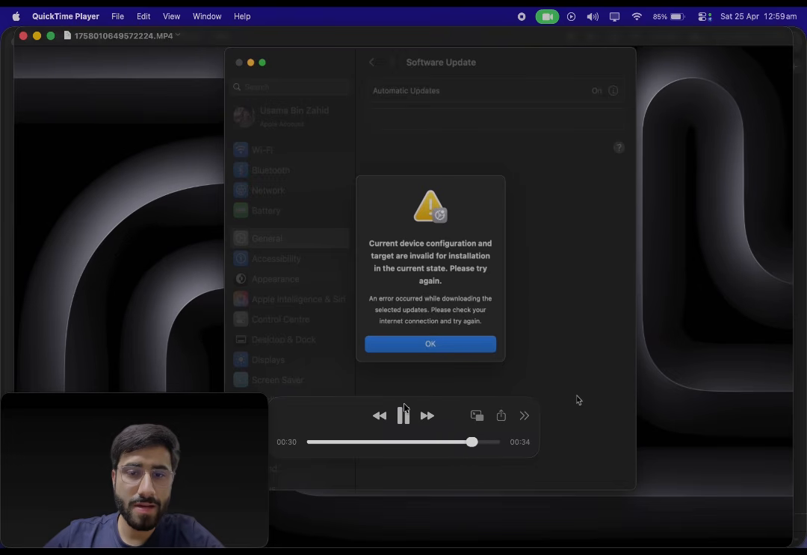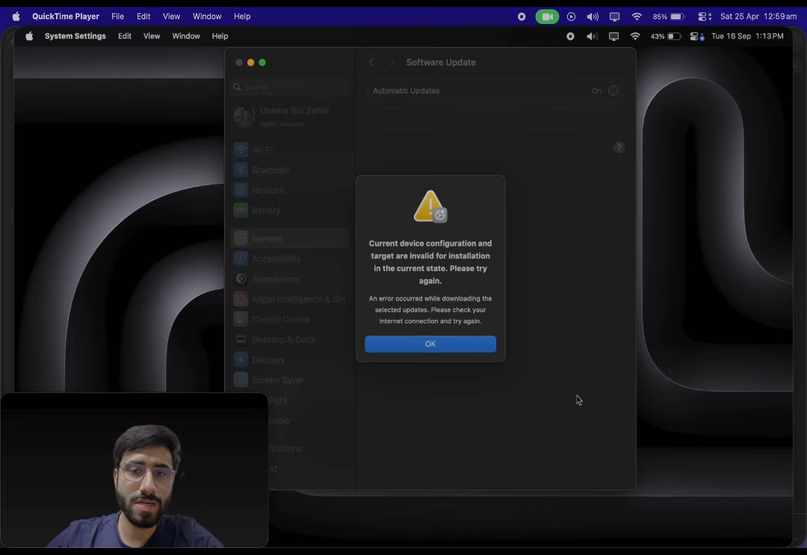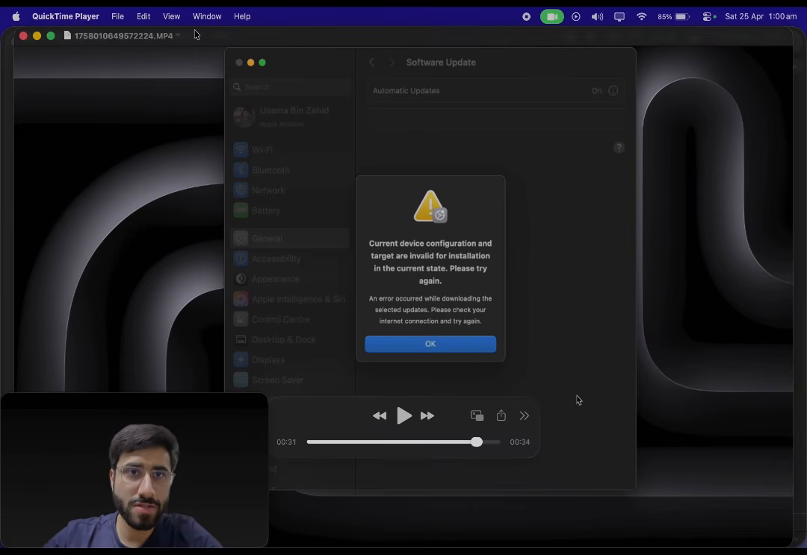And this is the error I always used to get: Current device configuration and targets are invalid for installation in your current state. Please try again. And this was very, very odd because I tried everything. I tried turning off my change settings. I did terminal. Nothing worked, unfortunately.